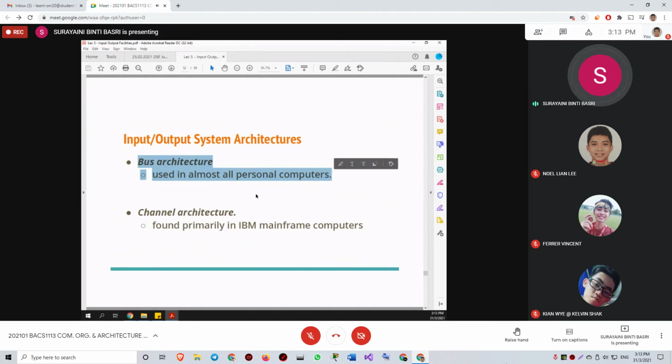And then these are the two architectures that were introduced by the experts, which are the bus architecture and the channel architecture. This bus architecture is used in almost all personal computers. And the channel architecture is found in the IBM mainframe computer. The IBM mainframe computer is the largest computer in the world.